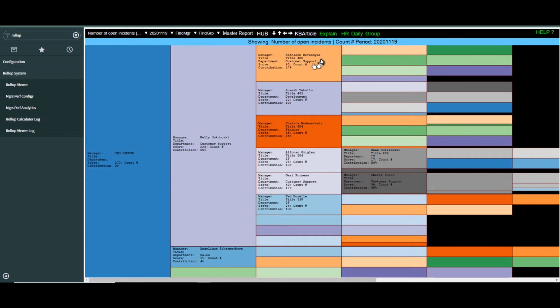Every assignment group has a manager, and that manager reports to a senior manager, which in turn reports to a director, etc. The Rollup Viewer will take those counts, in this example, and roll them up the management staff so you can see how the various vertical management staff compare.